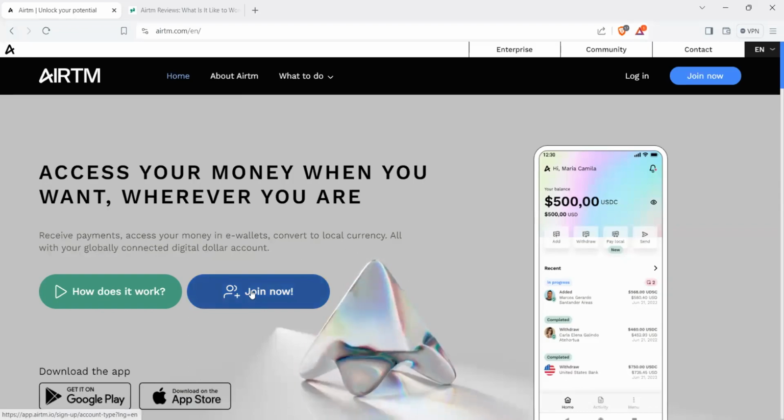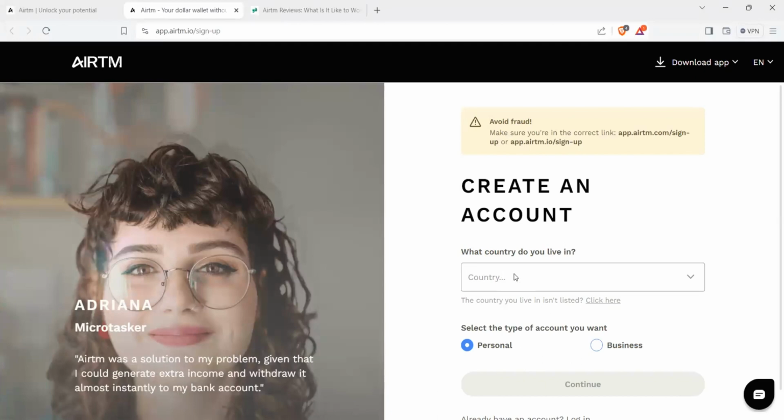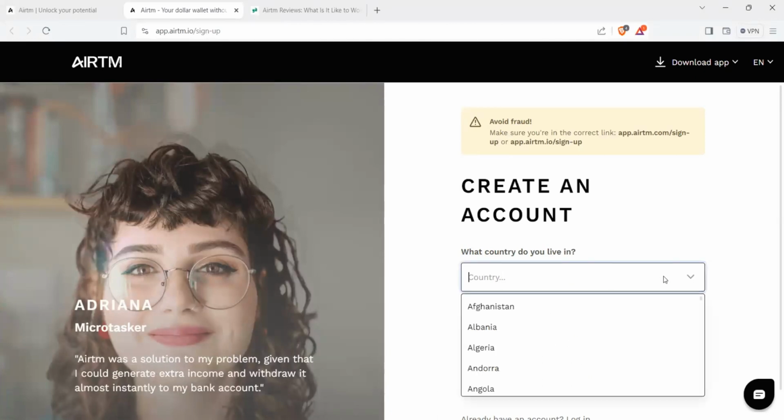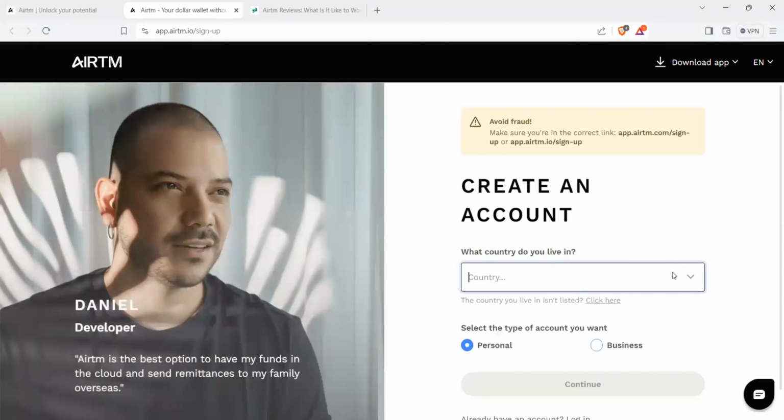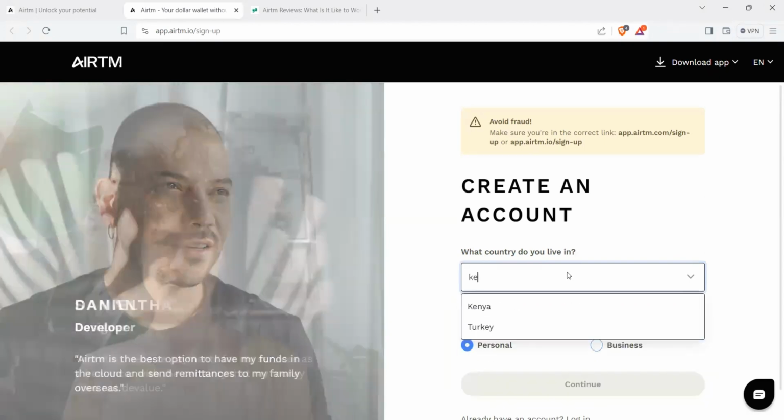And I want us to do registration on the platform. You can see they are telling you, even before you go on, to make sure you're on the correct link. So they'll ask you which country you are in. I'll select my country. There is a whole bunch of selection here. My country is Kenya, so I'll just put Kenya.